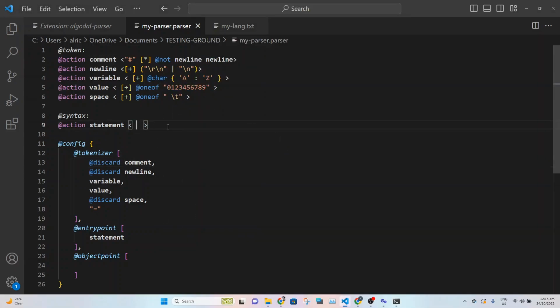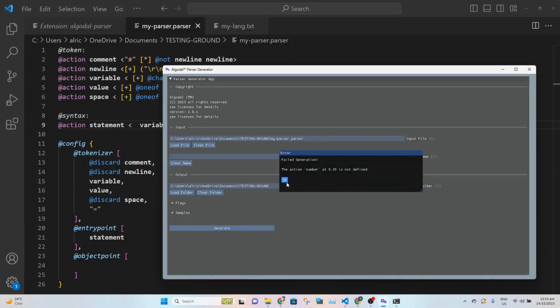So we discard these tokens, but we have to tokenize them first, and then we discard them. All right, so with the remaining tokens, we can begin. Our statement is going to be a variable followed by an equal sign followed by a number. And that's it. So let's generate our parser.